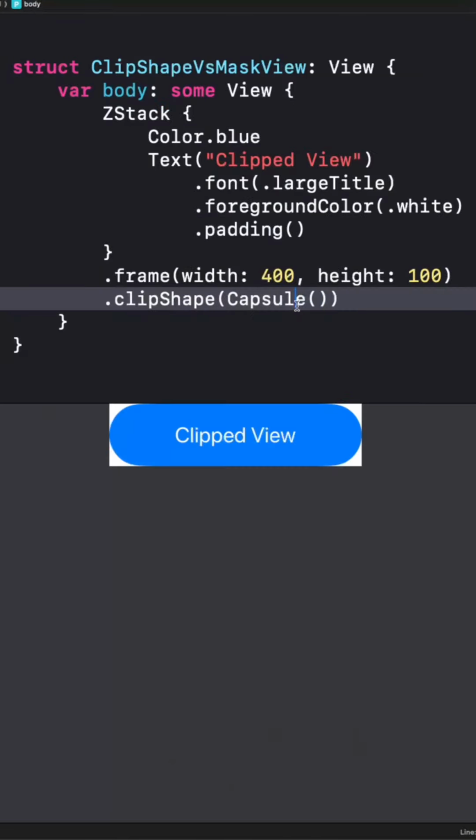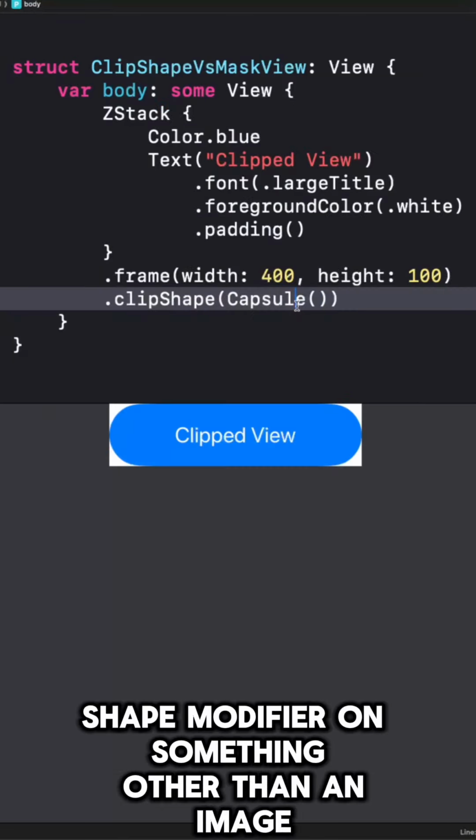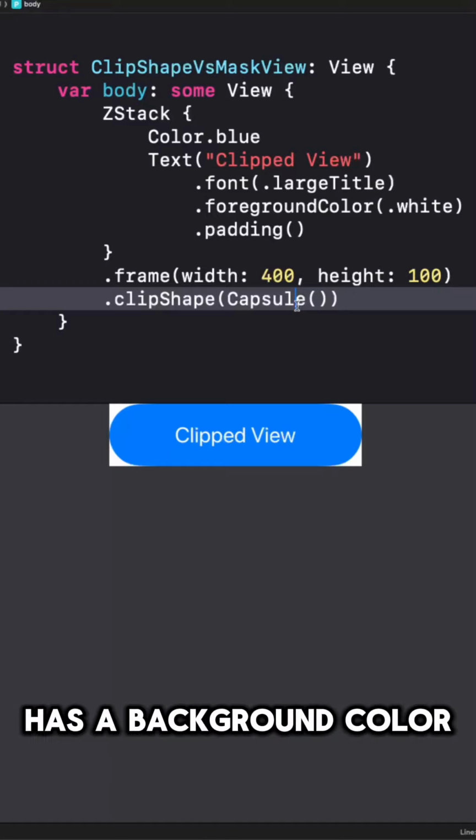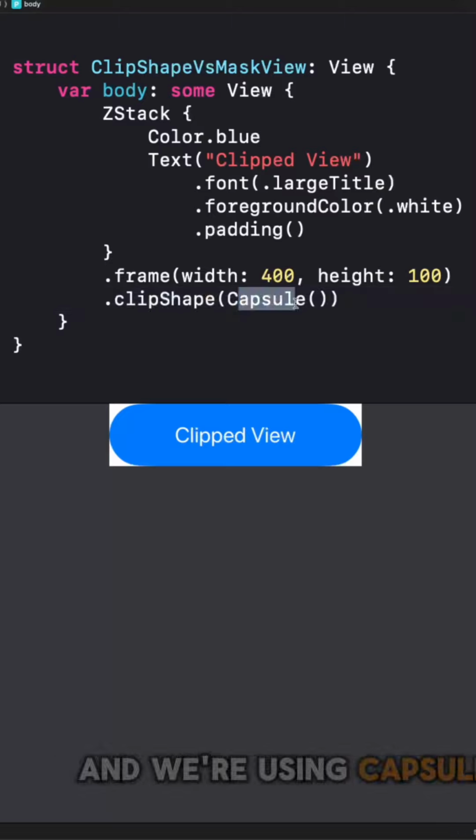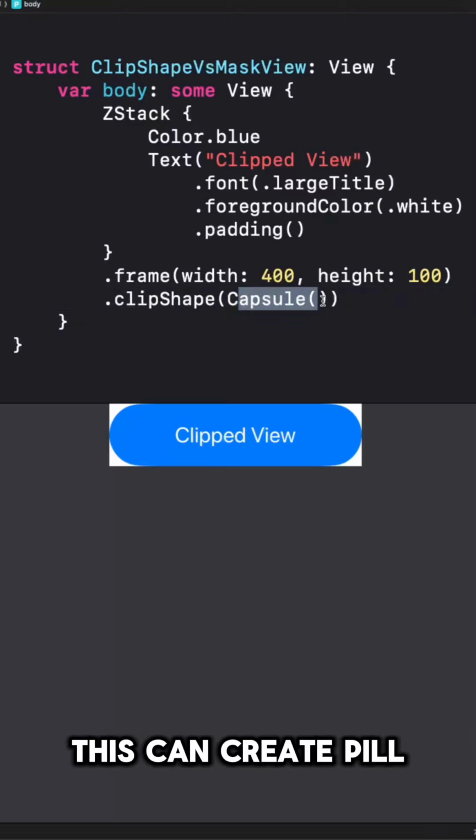Next, let's use the clipShape modifier on something other than an image. Here we have a ZStack, with a background color and some text on top of it. The last modifier that you see is a clipShape, and we're using Capsule. This can create pill-shaped buttons.